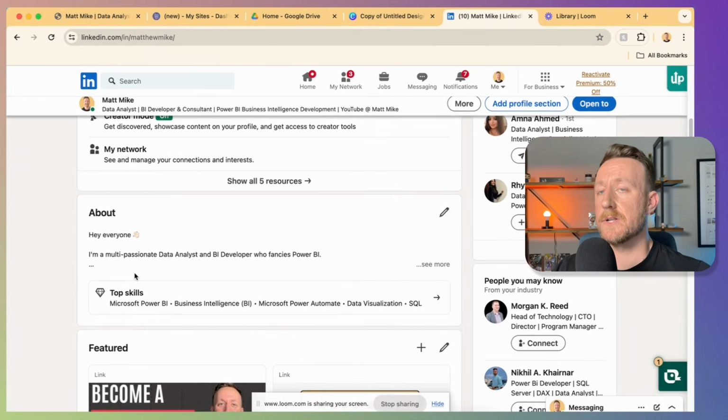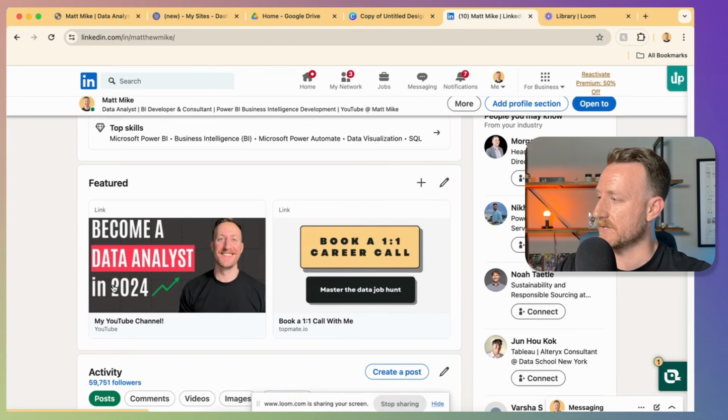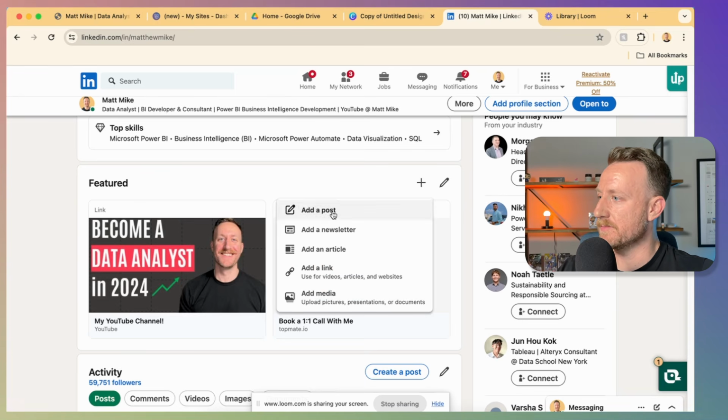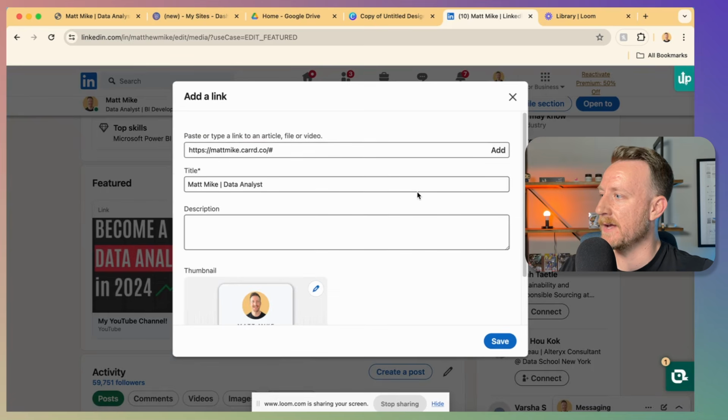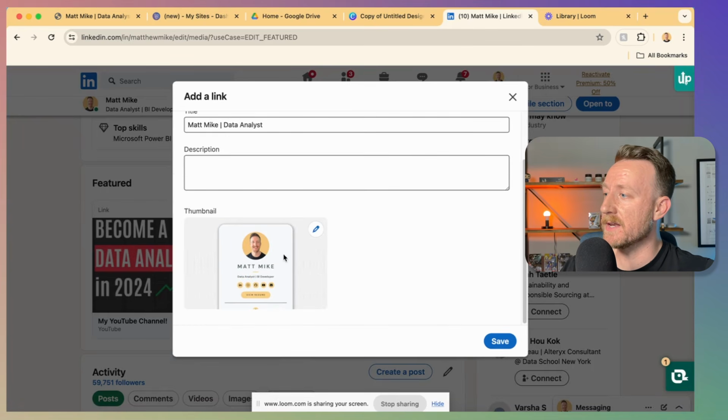The second place you're going to want to add it is your featured section. Right now I have a couple of other things, but if you want to add your portfolio, which I highly recommend, you would click this plus button, add a link, throw in that link there, click add, and then it pulls up a thumbnail that auto generates.